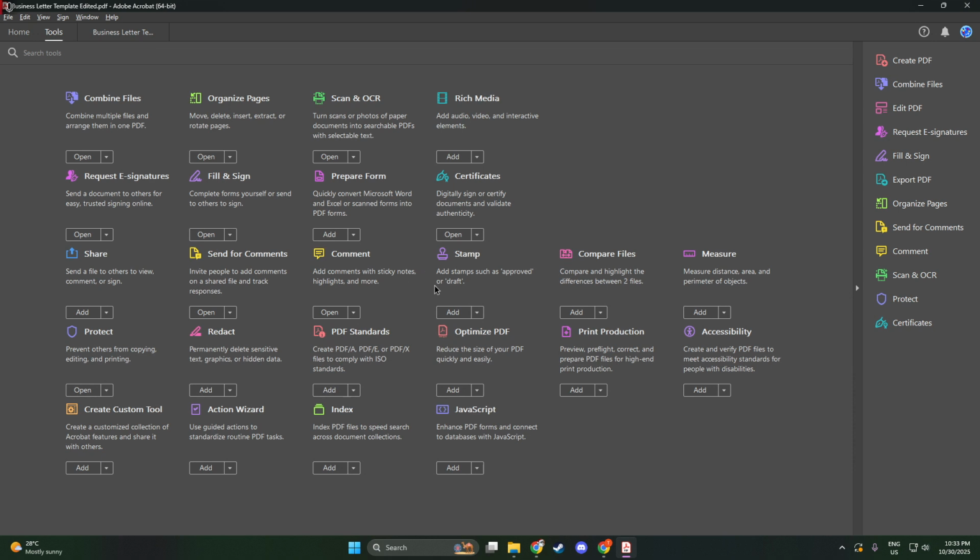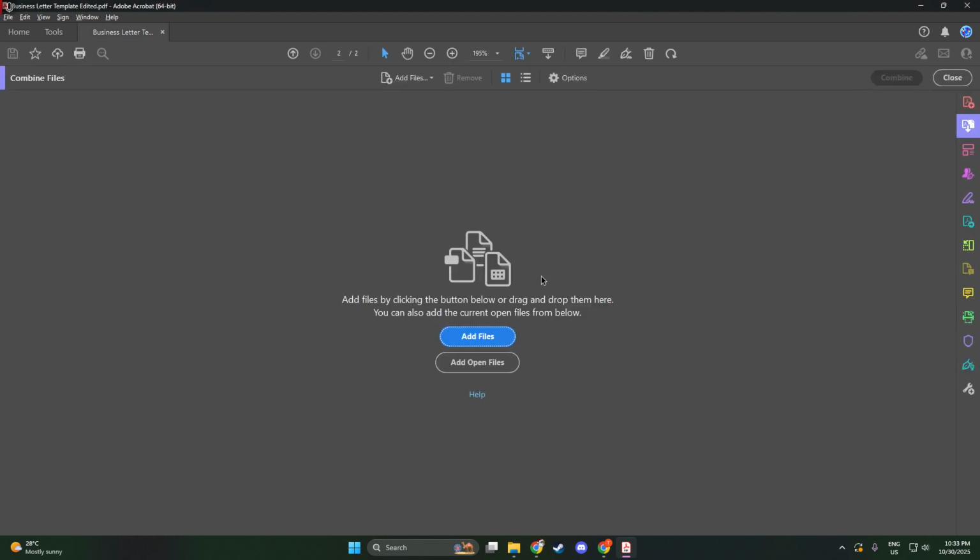Within Tools, you'll see an option labeled Combine Files. Alternatively, you might find Combine Files conveniently listed in the right pane for quick access. Select this, and it will open up a new window specifically designed for compiling documents.